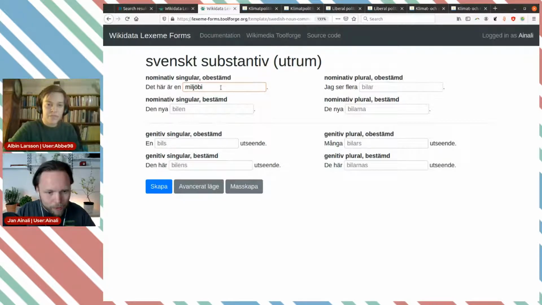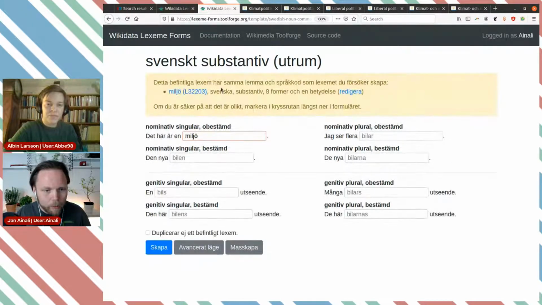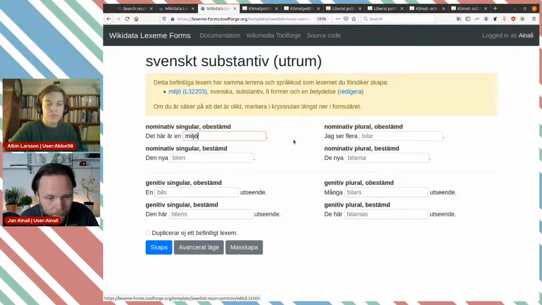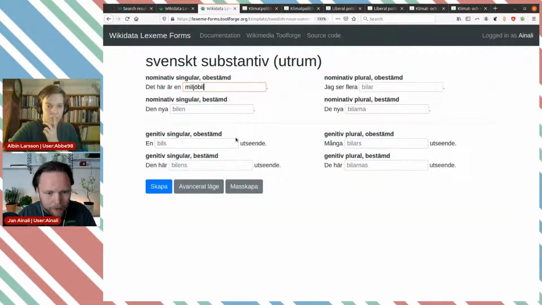Oh, and you also saw here very nicely that it will warn you if there's already something in. Nice. And if you still want to edit or change it, you can go to the advanced, or there's an edit mode also in the top. But this is a new one, and I didn't get a warning, so I know it's not in there.